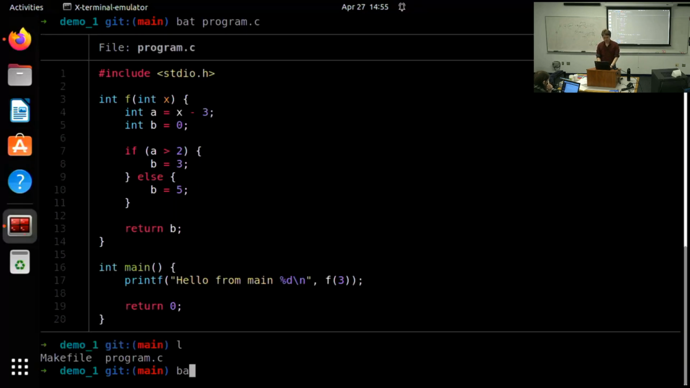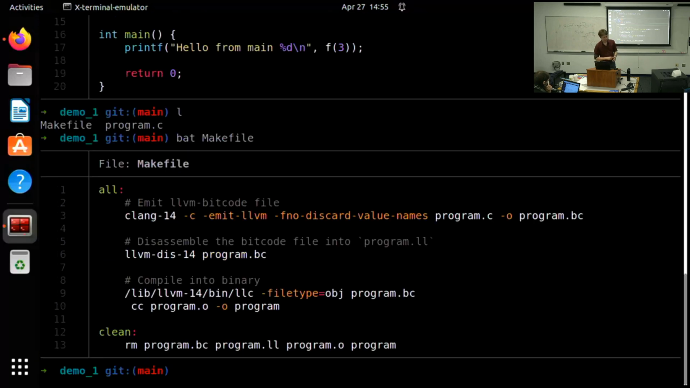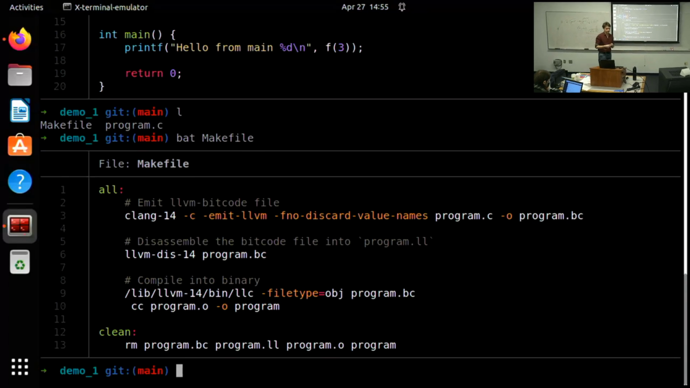Let's look at our makefile a bit, because this is a little bit interesting in this case. We're going to use Clang 14 in this case. This is what you'll be using for your projects as well, although all the other Clangs should work too. To emit the LLVM bitcode file, you pass some flags to Clang, the -emit-llvm flag and so on, and point it at the program. Then instead of compiling it into a binary, it's going to compile it into this .bc file. And just run the make command.